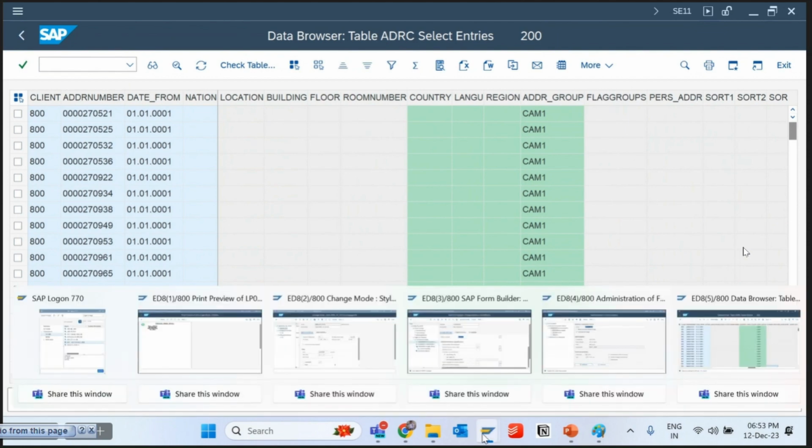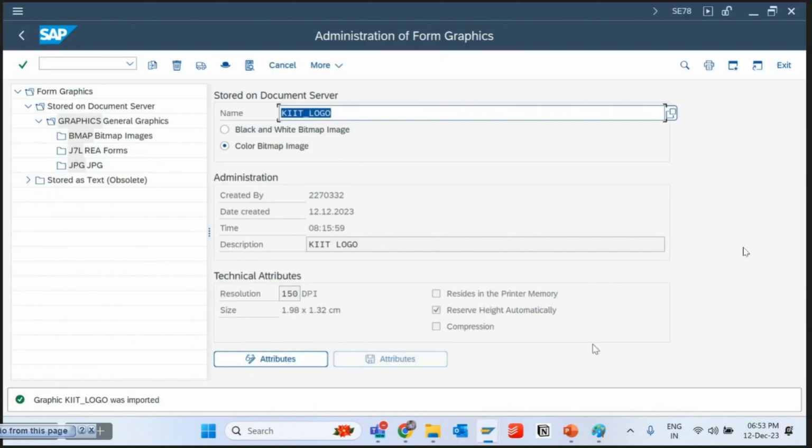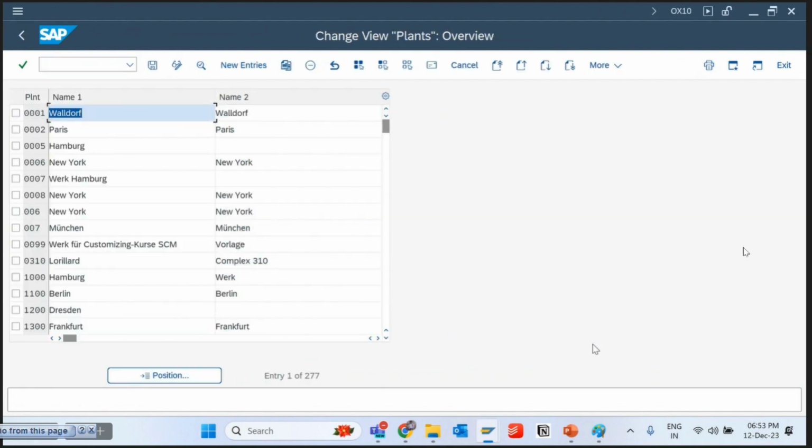Now I showed you a T code. This is, let's say, OX10. OX10 is the T code for plant. So what is plant? Plant is where the production happens, right? But in KIT, there is no production happening. So the main office can be treated as a plant. And these are the plant list.